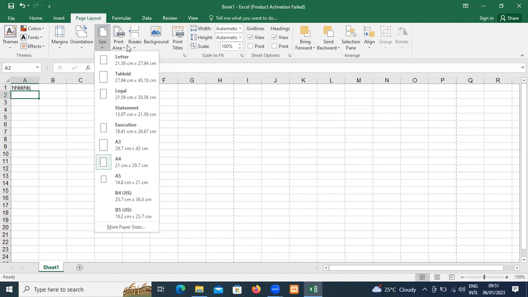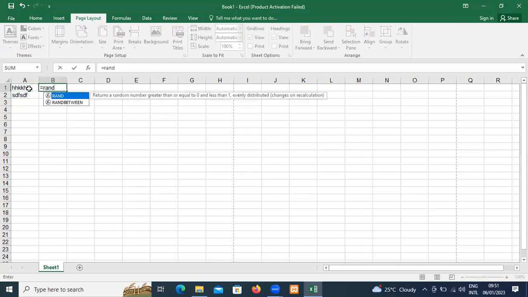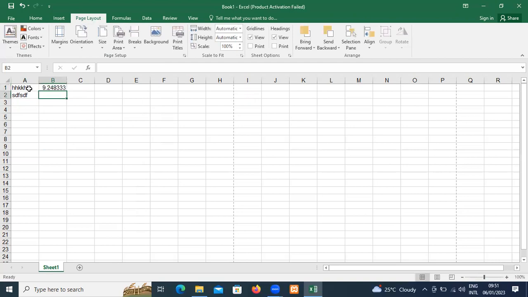Okay, then print area. This is an important aspect which we did not cover till now. You can choose an area. I fill up a portion of the sheet and you just look at this. I fill up some random values, equals RAND times 10. Then I go on to fill up the entire area with the random numbers.